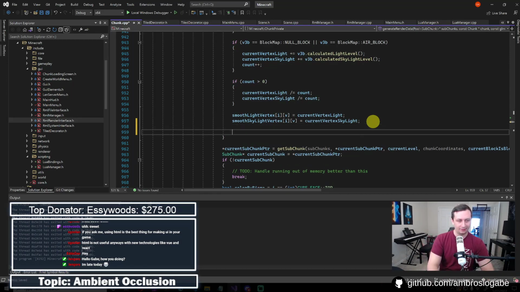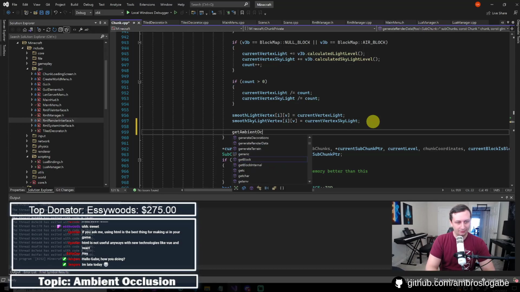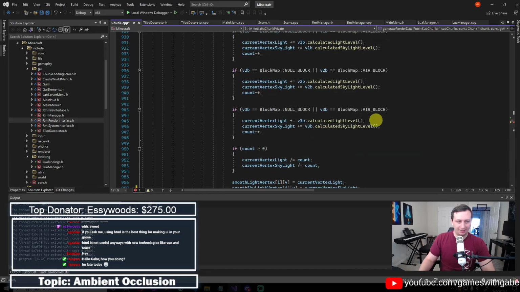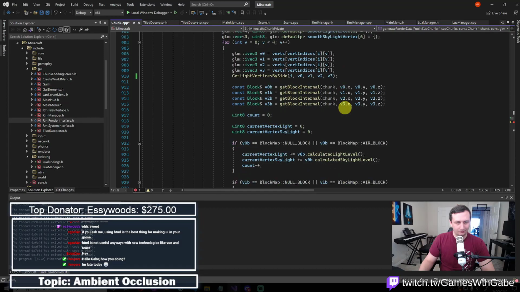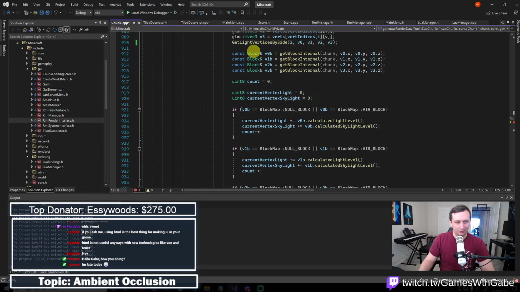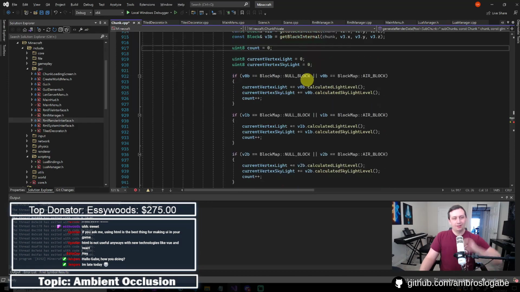Decreasing specifics. Basically, what I would want to do is say get ambient occlusion by light by side, and then we could pass I and do something similar to this. Possibly, or something similar to this, maybe. This is always harder than you think it's going to be.